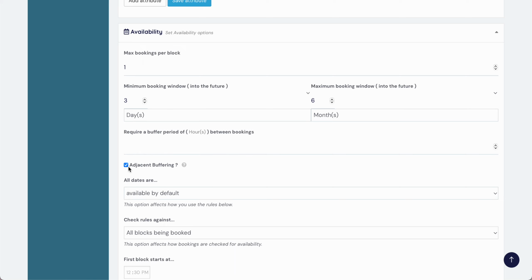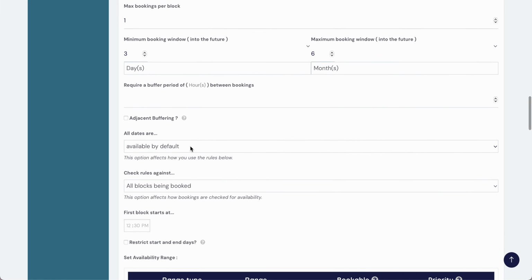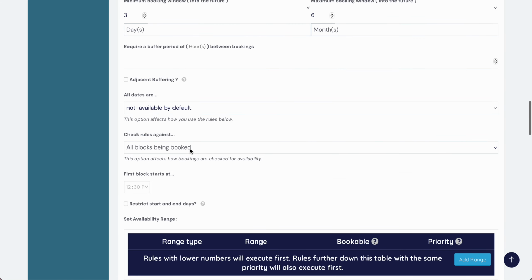Or in between you could do this adjacent. This would apply forward into the future of a booking. We'll apply adjacently before and after booking. So you could put an hour between each one. But I'm not going to do that. And then here, all dates are available by default. No, I don't want them to have all dates available.